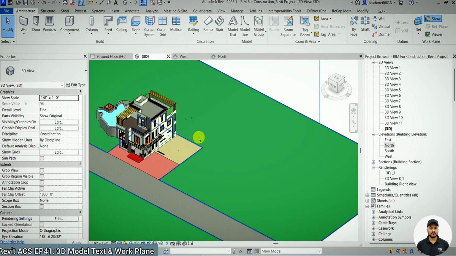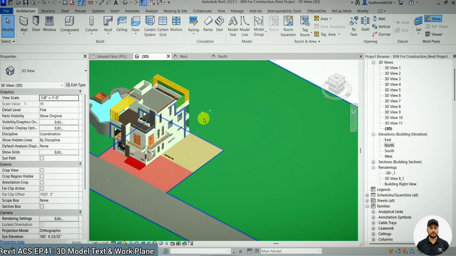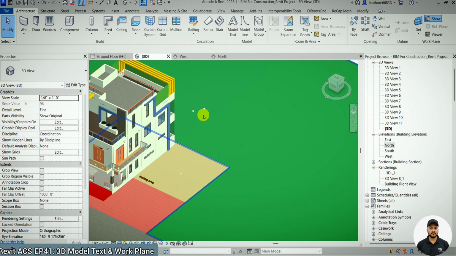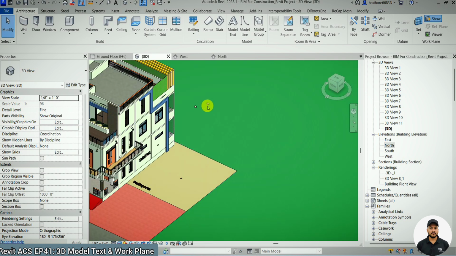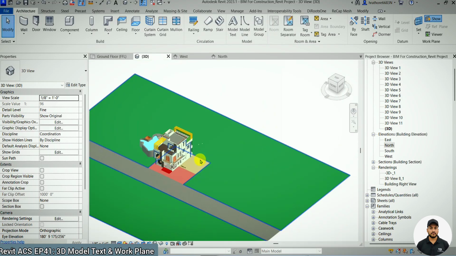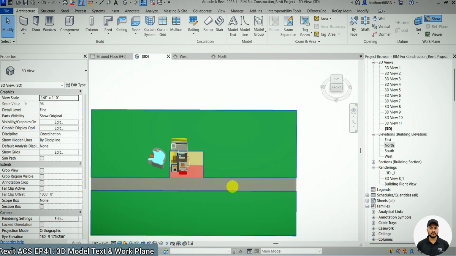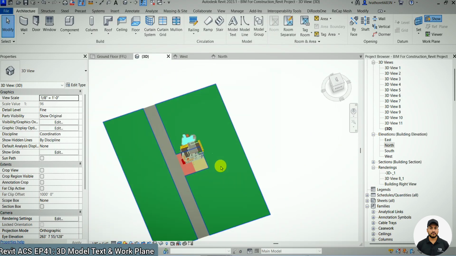Without this work plane, we will not be able to place such a lighting fixture if we are not having any kind of wall or any kind of support to mount that lighting fixture as a host. So this is another benefit of having the work plane or the reference plane as per your requirement.